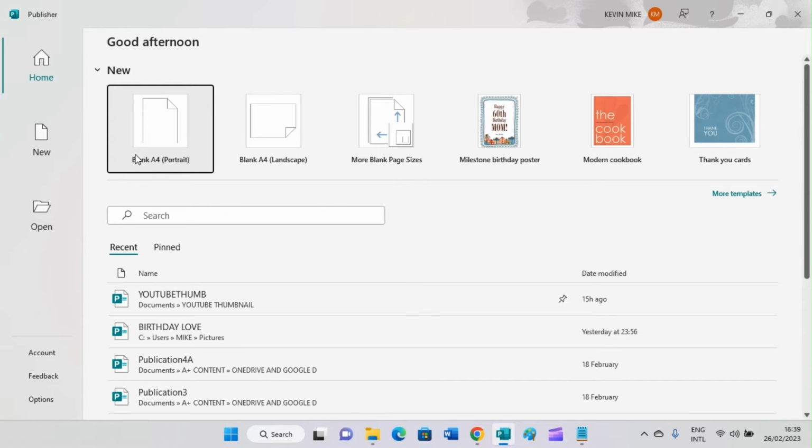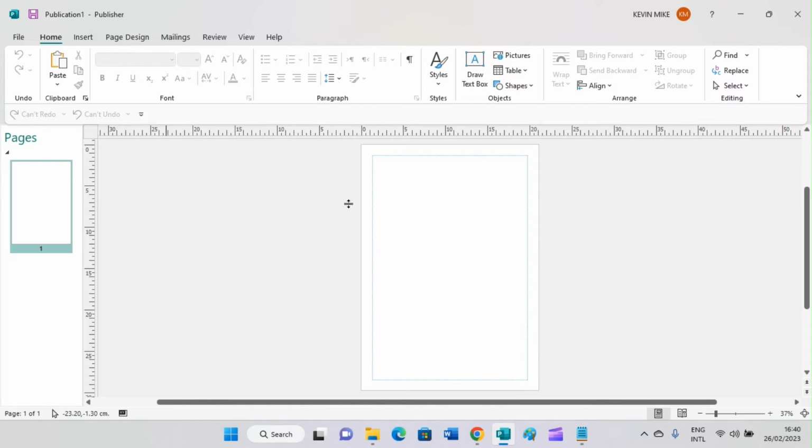Okay, it has opened. Let me go with the option for blank A4, but you can still go with this template which appears at the start screen as well, the modern cookbook. You can edit the information there once you select it, but here I want to go with blank A4. All right, so I have clicked on it and am waiting for it to open. Once it opens, I will start my design. Okay, here we go. It has opened, and the next step is to start the design I want.